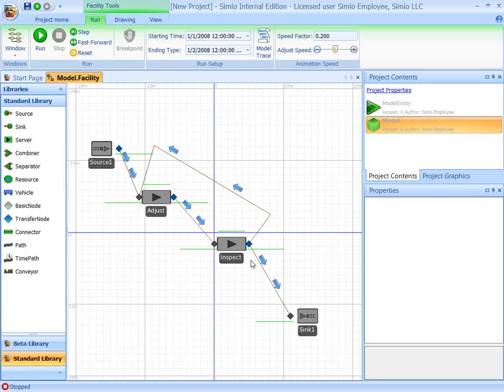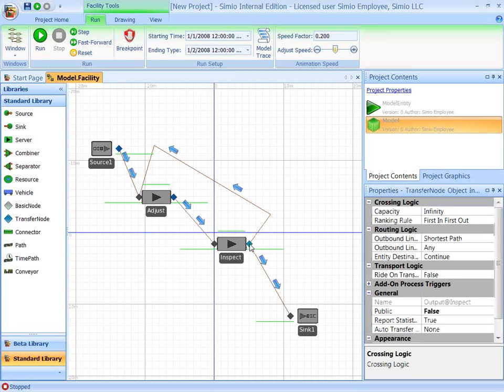Now, what we'd like to do is to control how the entities come out of this node, and we'd like 90% of them to come to the sink and 10% of them to go back around. Now, to do that, we're going to click on the node, and on the node, we have routing logic. By default, the routing logic is to take the shortest path to the destination. Now, we haven't set a destination for these entities, so it's going to, by default, do random selection instead. But if we had set a destination, then the entity would go to its destination and would take whatever path was shortest to get there.